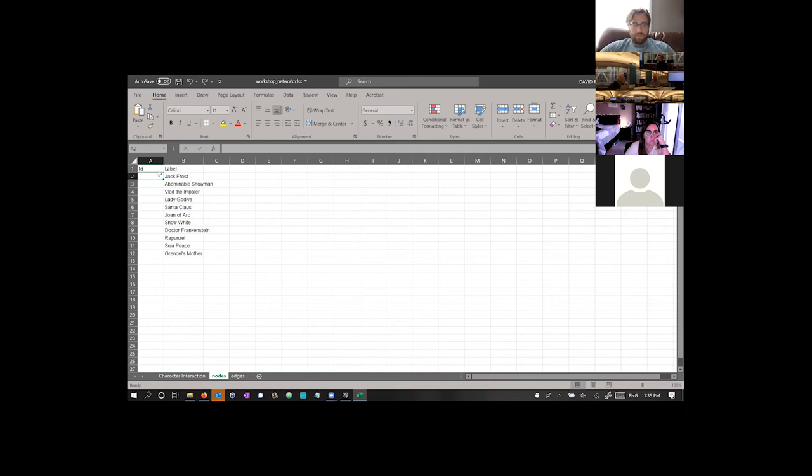And Gephi uses zero as the first number. So it's kind of idiosyncratic. But what we need to do is number them. We can label these automatically through Excel, and you just highlight these and pull it down. It should recognize the pattern for you. So we're going from 0 to 10. 0 being Jack Frost and 10 being Grendel's mother.